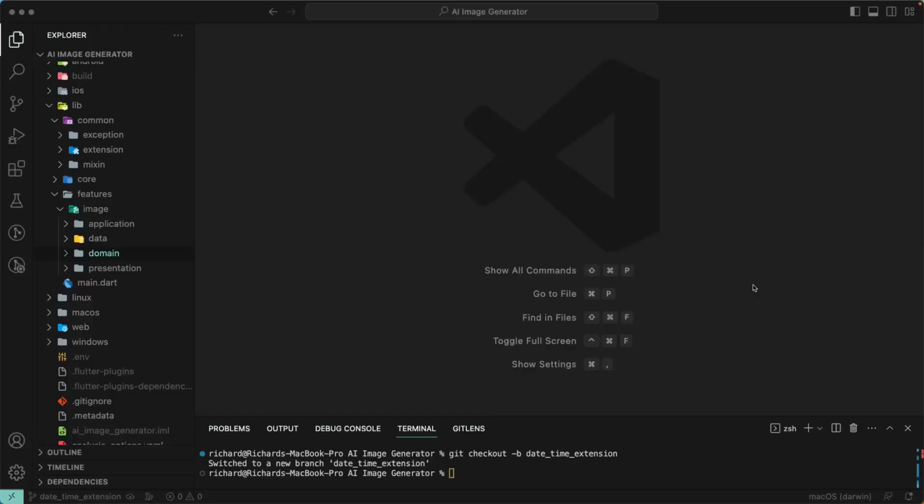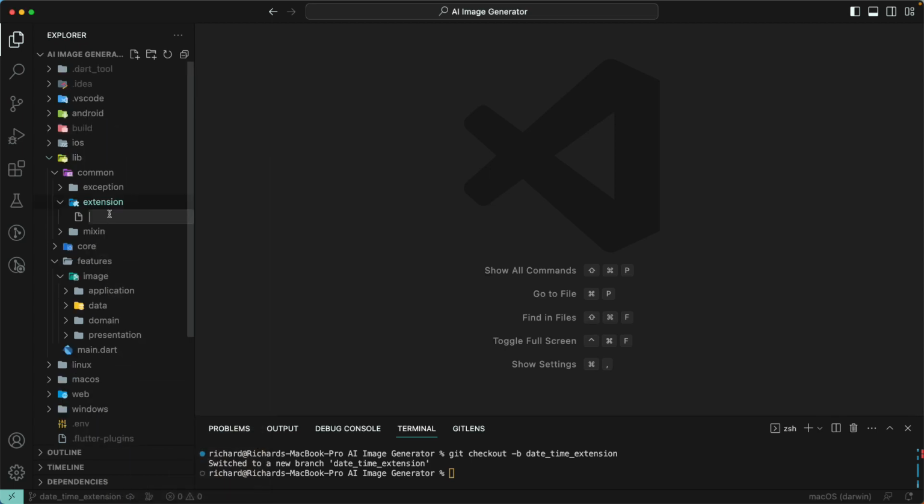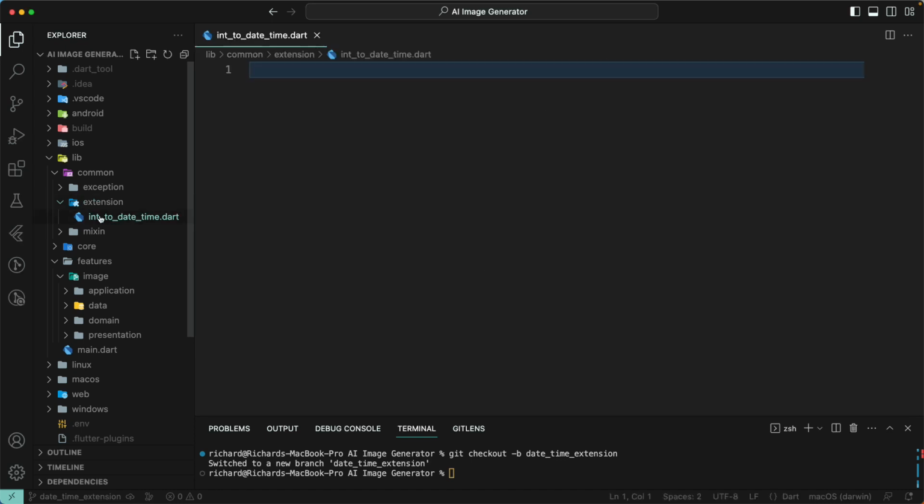Hello there and welcome back, and let us continue with our lesson over here. So the next step is, let us go and create the extension that we are going to require in our application layer. For that, let's go to the extension folder, and I'll create a new file, that will be int_to_date_time.dart. And then we'll also have another extension, date_time_formatter.dart.